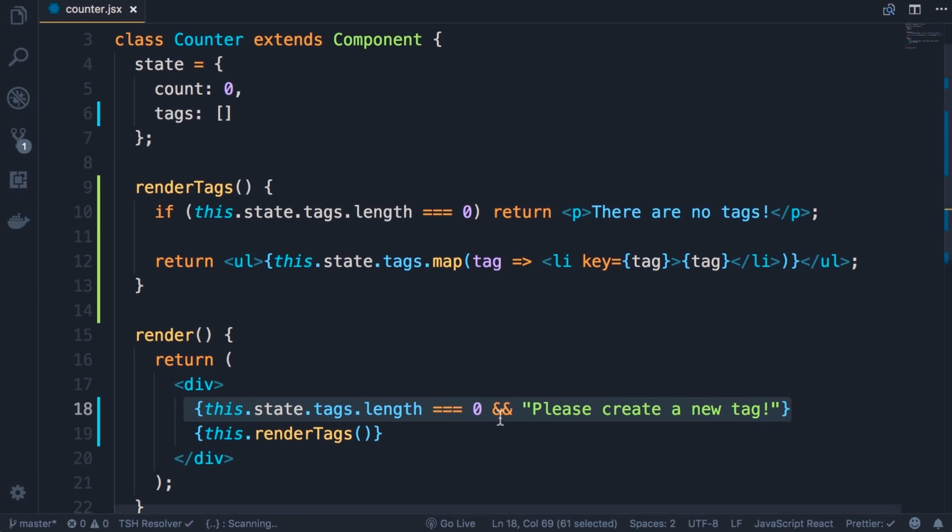So here we're applying the logical AND operator between 2 values. The first value is the result of this expression, which is a Boolean. It's either true or false. And the second value is a string. In JavaScript, unlike other programming languages, you can apply the logical AND between non-Boolean values.